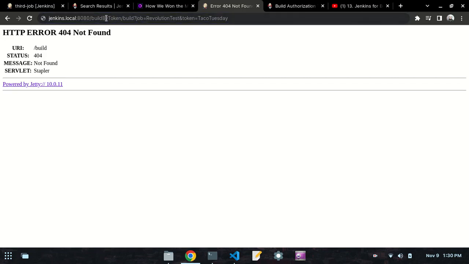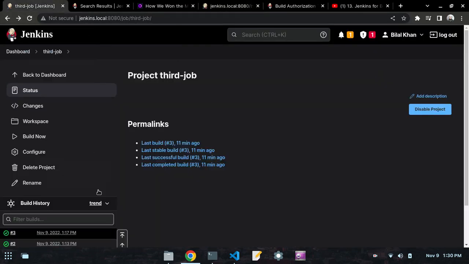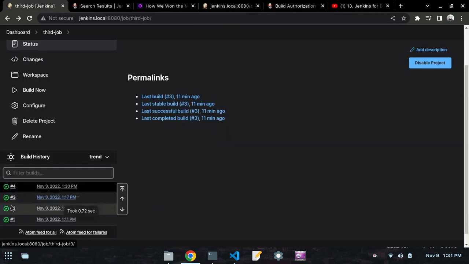So I need to write this command also, but before this build by token, I need to give this URL. After that, I simply write the Jenkins token, and then give the job name, the third job that I have already created. Now if I execute this, you will find that the fourth job is going to be created. So let's wait for it. Alright, this is the fourth job that is created now.